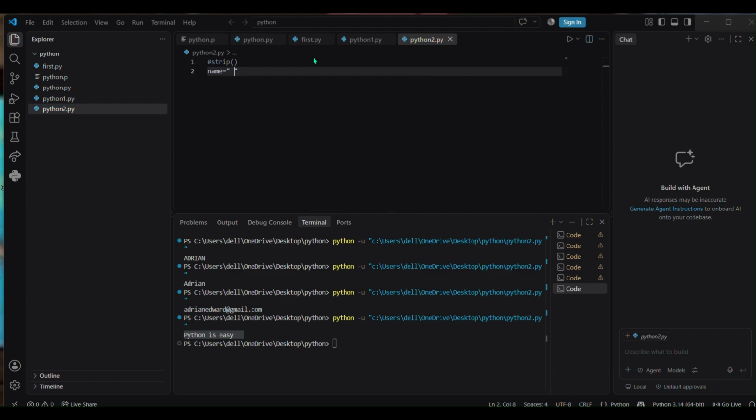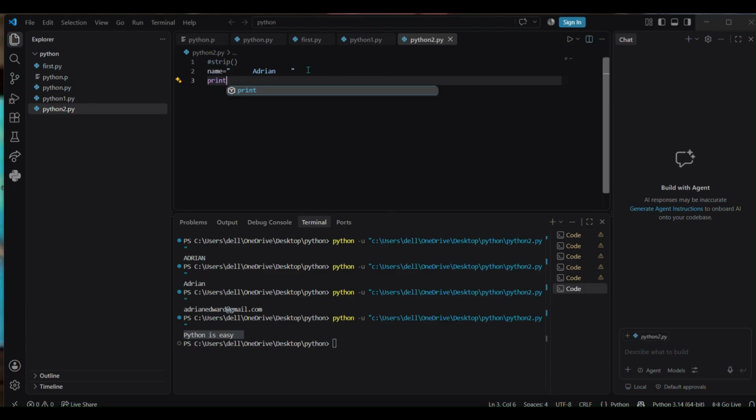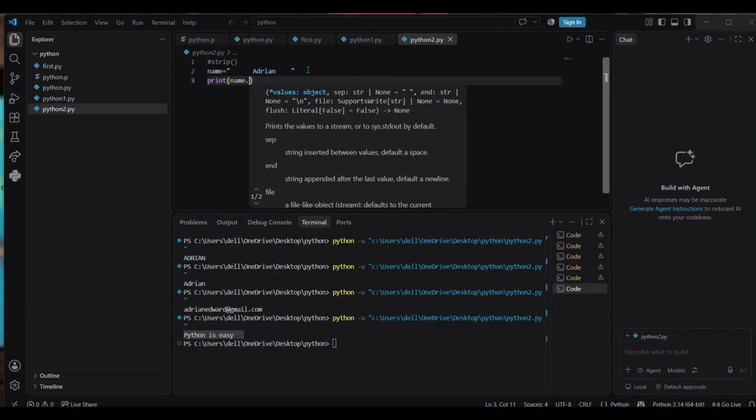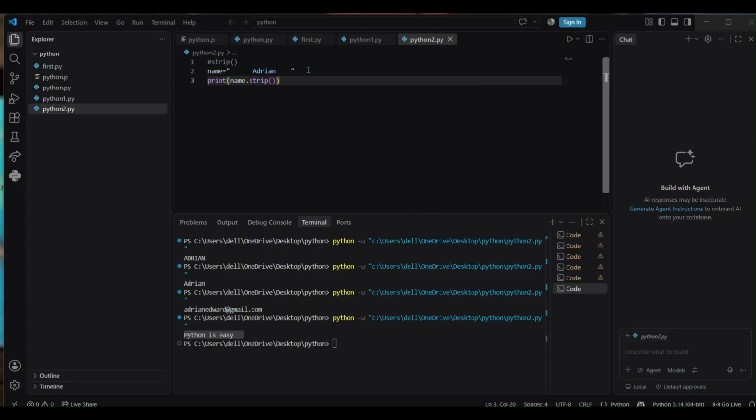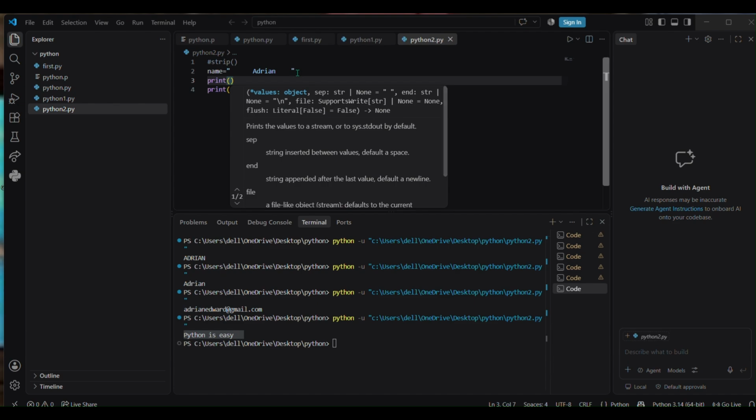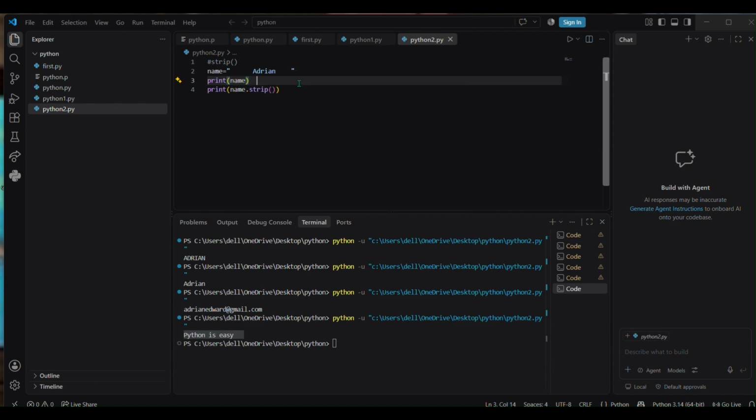So suppose my string is like this, and I want to remove the unnecessary blank spaces from here. So what I'm going to do is use the strip function, right? Now first let me print this, and then I will use the strip function. So yeah, I've got two outputs.